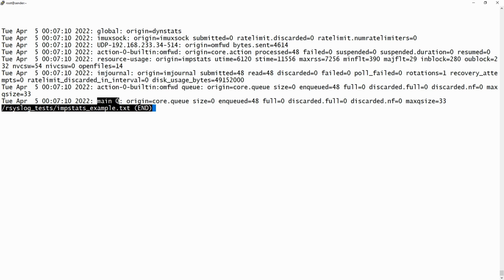The log file can be analyzed manually with a script or sent to a monitoring system. I will describe this later in other videos.